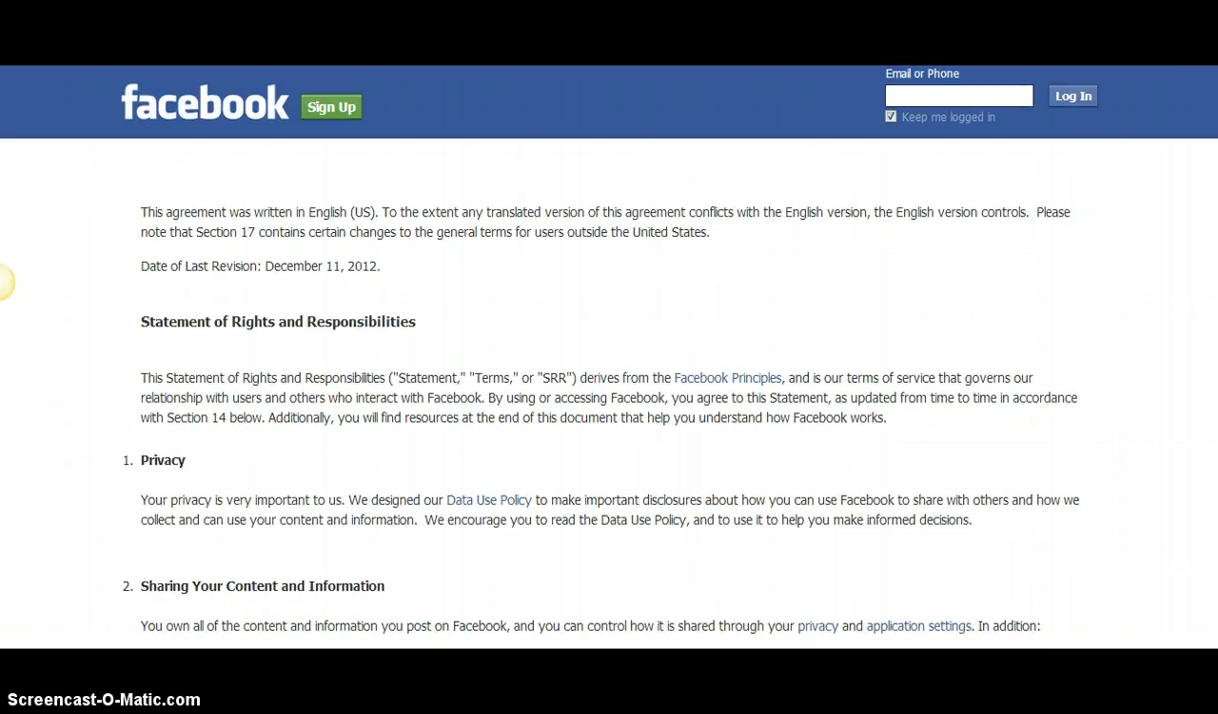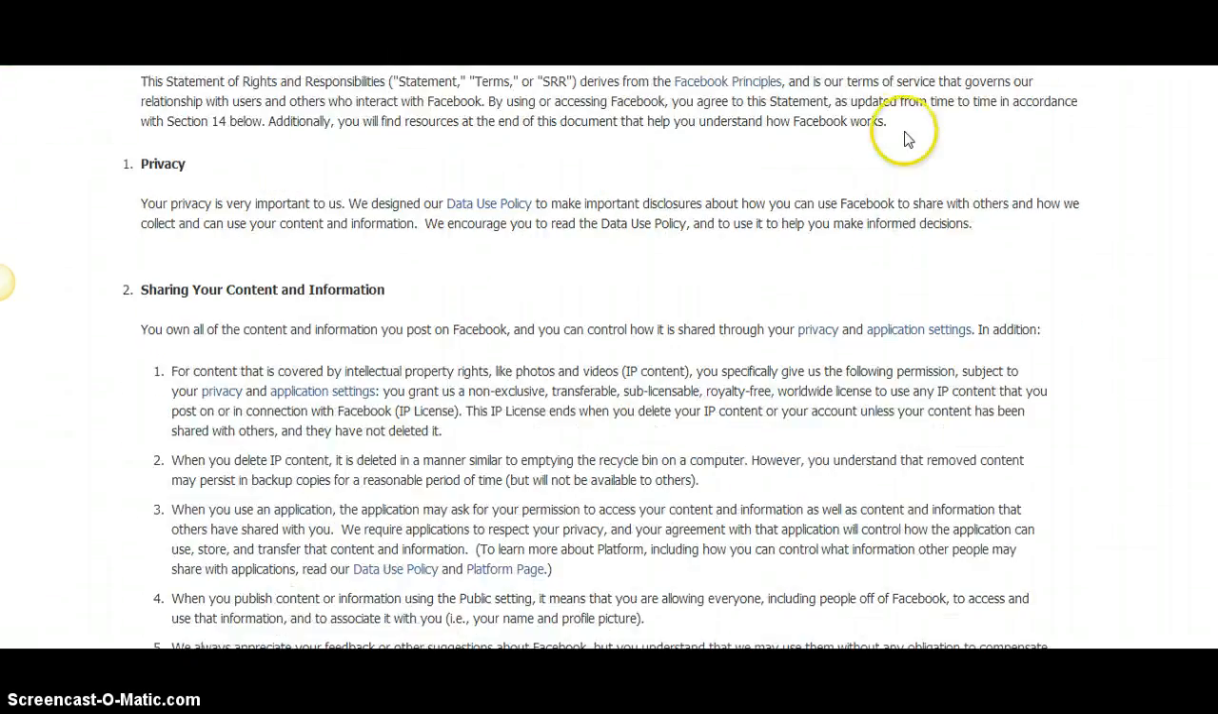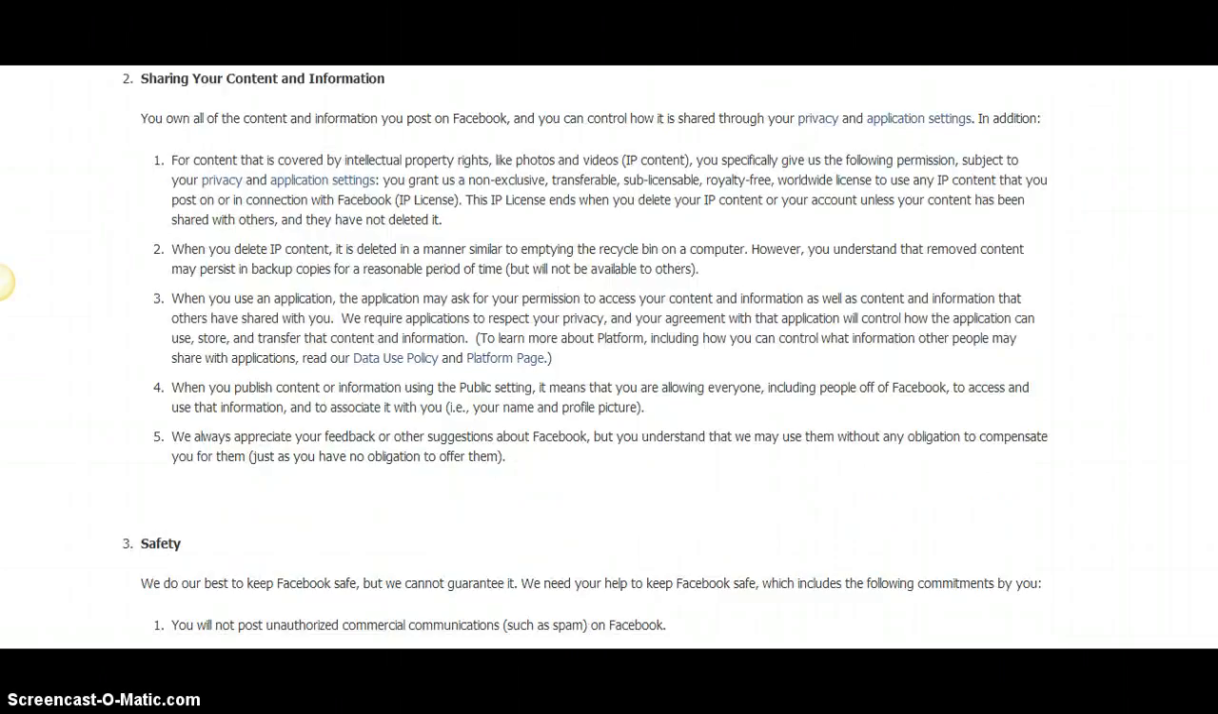For example, if we scroll down through really quickly, we see there's Facebook principles. There's also the Facebook data use policy. There's also a link to privacy. There's also a link to application settings. And these things are repeated here and here. Once again, data use policy down here, and there's also a link to platform page.